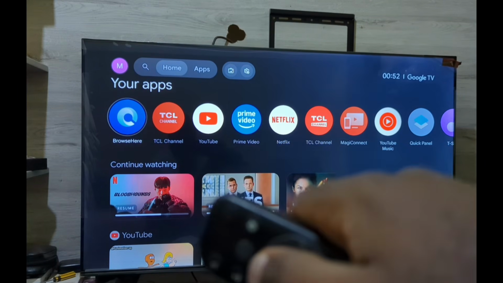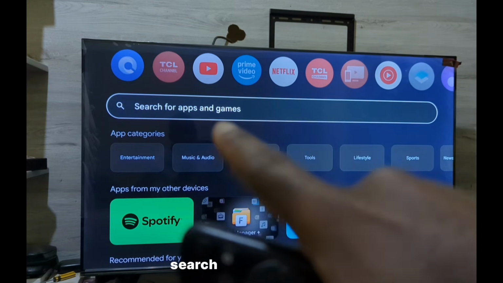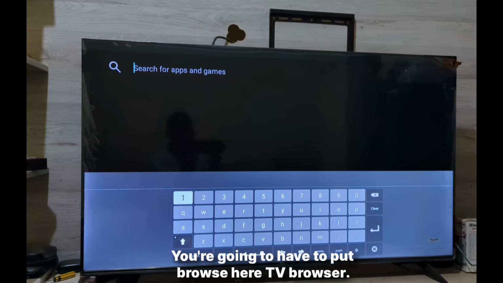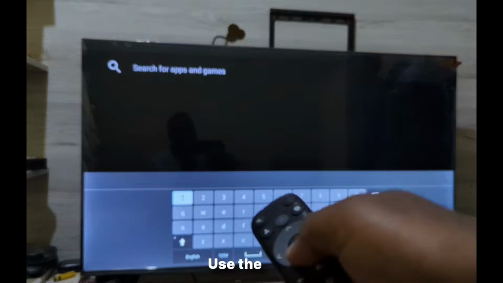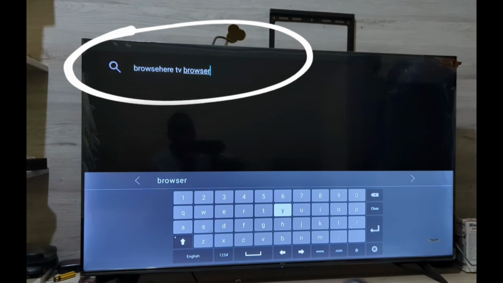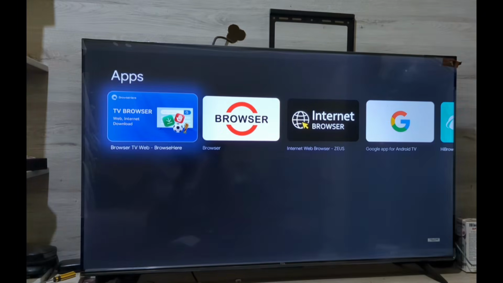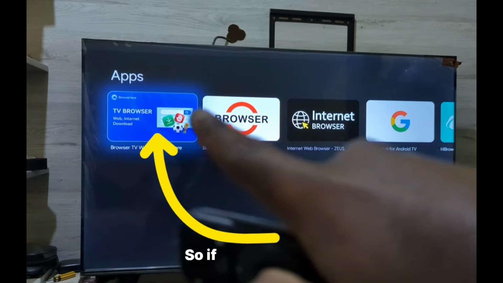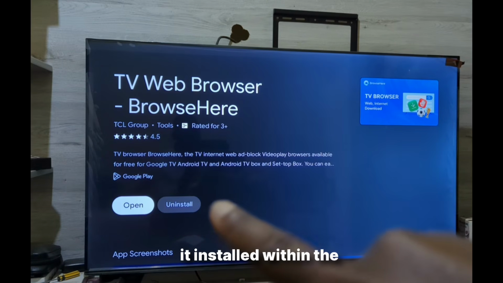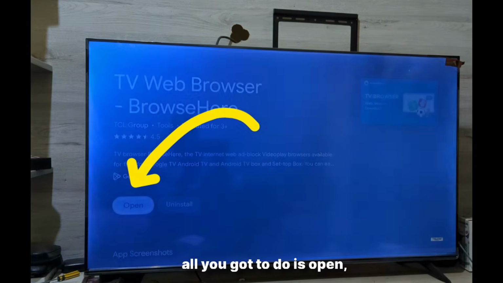As you can see right here on my TV, I have it installed already. If you don't have it, you're going to make sure that you move to home, then move to apps, then down right here, search for apps and games. You're going to have to put Browse Here TV browser. Okay, use the remote, browse that right there. So you're going to search down right there. So you can actually see it's right there. So if you have it right there, please press OK on it and make sure you have it installed within the TCL Google TV.